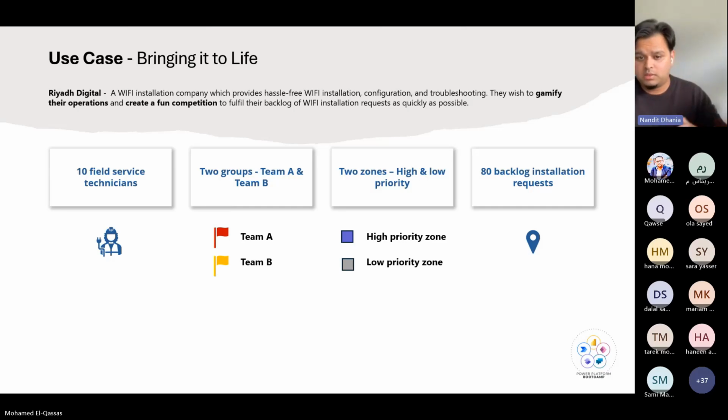Then we have two zones. There are a high priority zone and a low priority zone on the map. If you fulfill a request in the high priority one, you get more points. If you fulfill a request in the low priority one, you still get points, but lower than the high priority one. And then we have 80 backlog installation requests. So this is the use case that we're working with today, and I hope that is all clear.